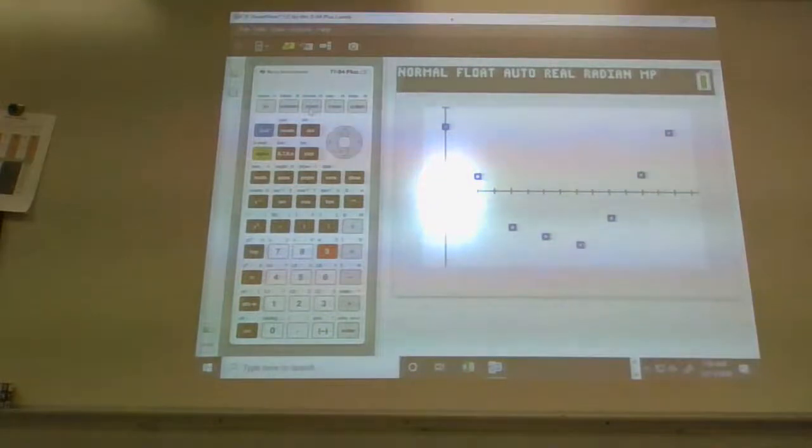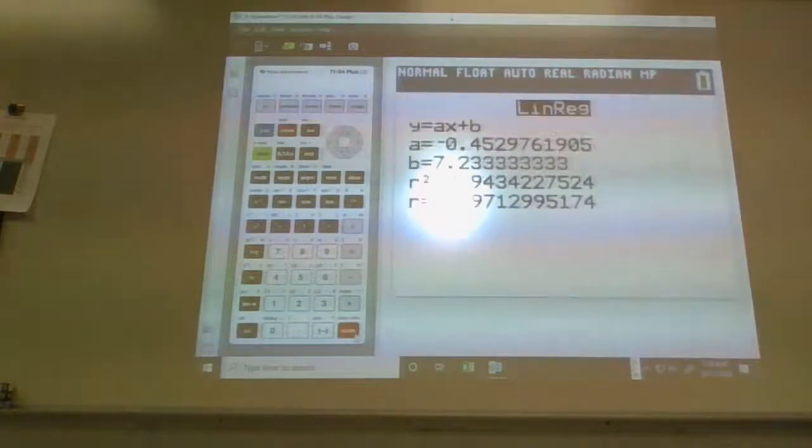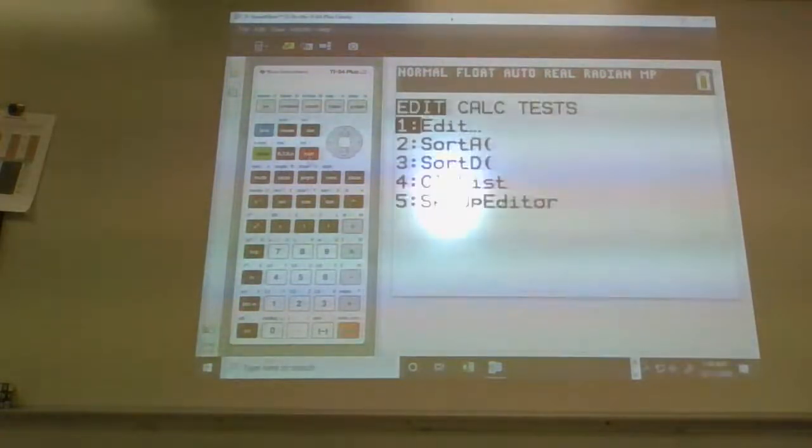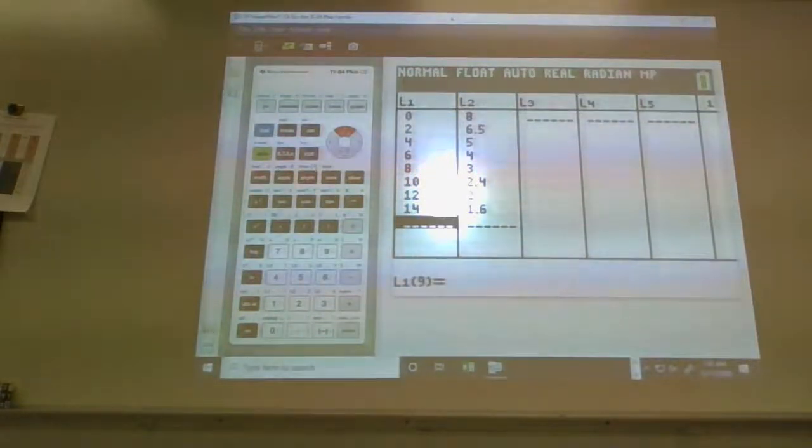I'm just double checking my calculator here. I feel like I mistyped something. Let me check something real quick. Hold on. I feel like I mistyped something. Did I mistype a data point? Oh, I'm missing a couple? Oh, no, you're totally right. I'm totally missing a couple. I don't know why I didn't do that. Let's do it again. All right, cool.